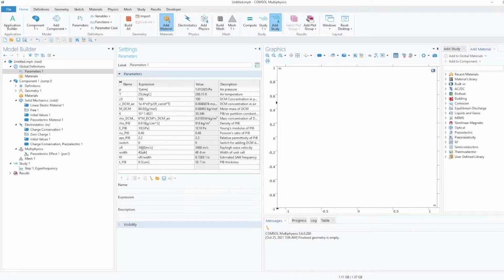The V is the velocity of the Rayleigh wave. Similarly, some fixed parameters are also assigned, like Poisson ratio, Young's modulus, E_PIB. So now I'll be able to use these variables directly instead of their values. All right, so the next step is to create the geometry.